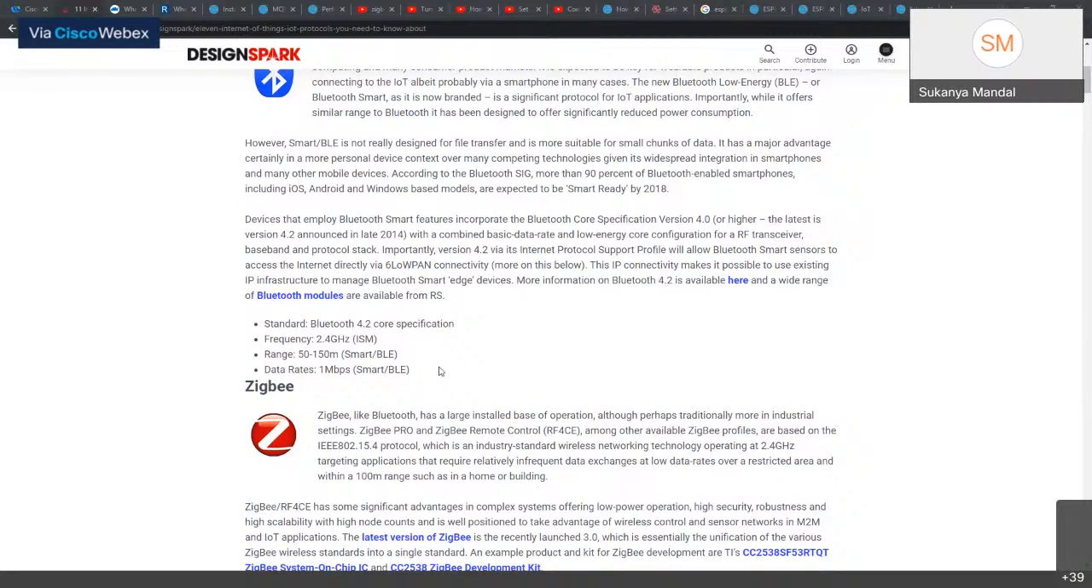Anyway, devices that employ Bluetooth Smart features incorporate the Bluetooth core specification version 4.0, and now we have Bluetooth 5.0 or higher. This blog post is a little old. Okay, so now we have pretty much Bluetooth 5.0 up and running.